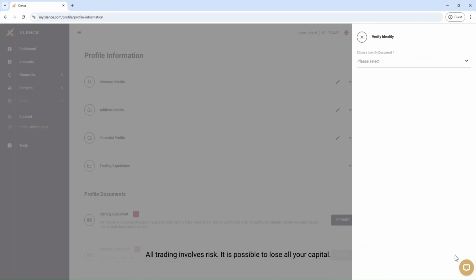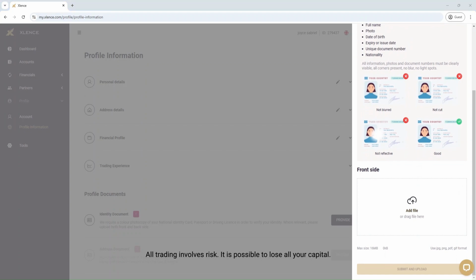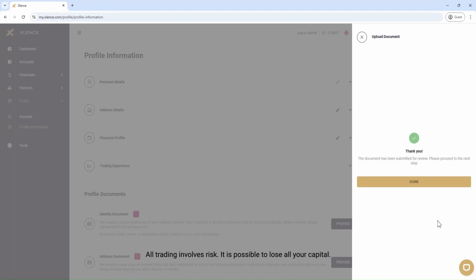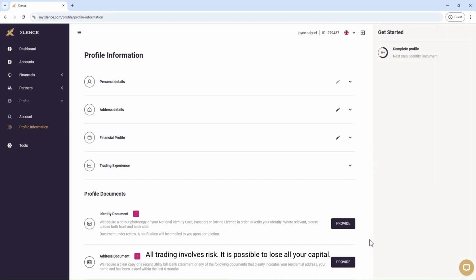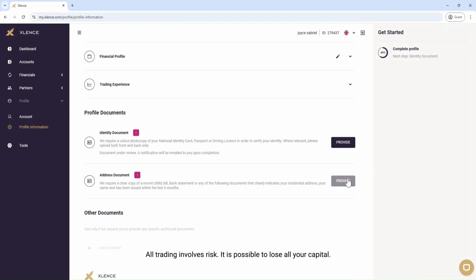You will then be asked to verify your identity by choosing to upload an ID document: passport, national ID card, or driving license. You can then verify your address by uploading an address document such as a bank statement or a utility bill.